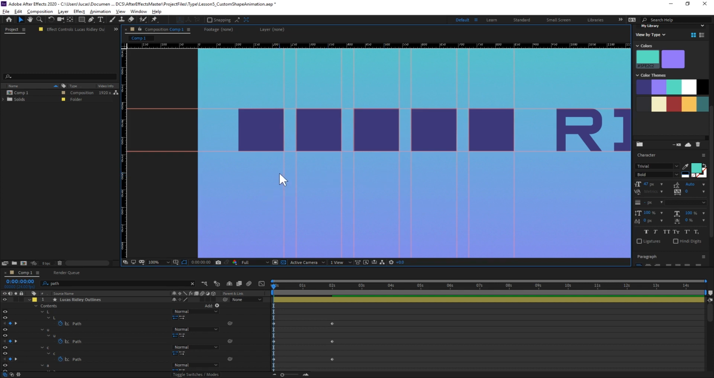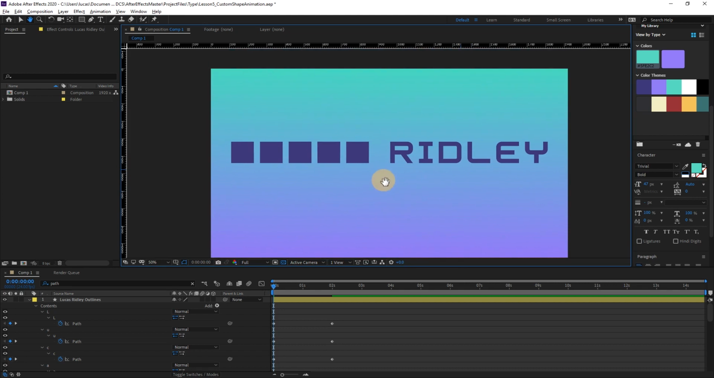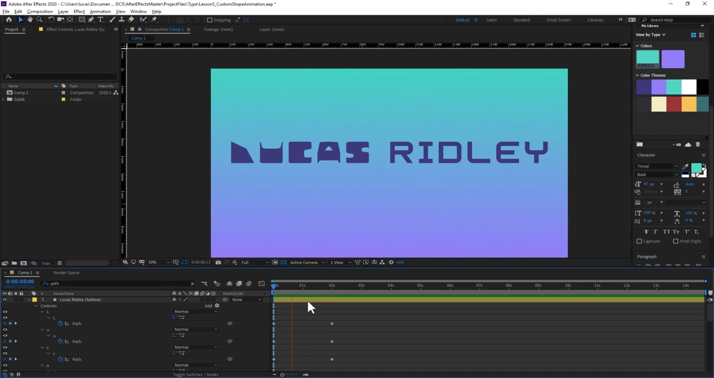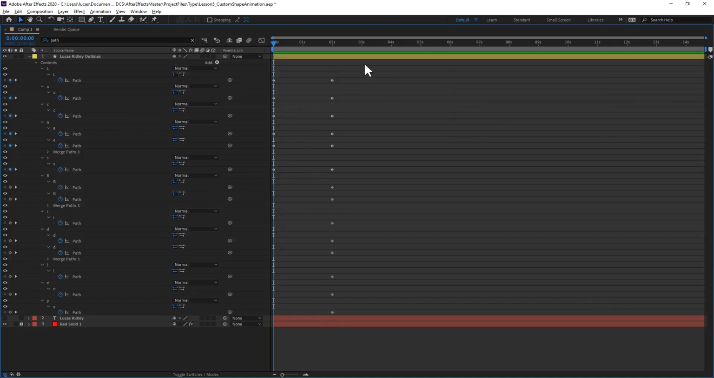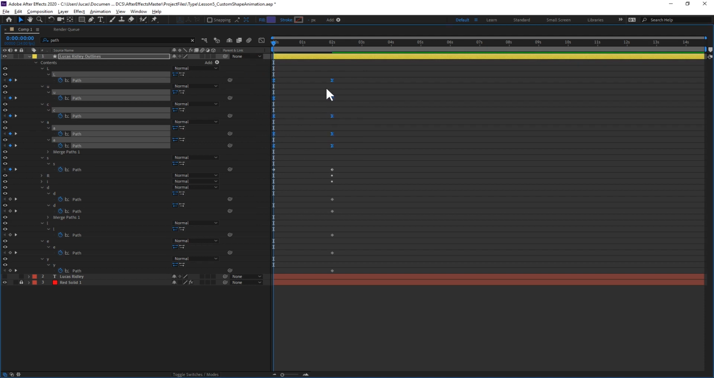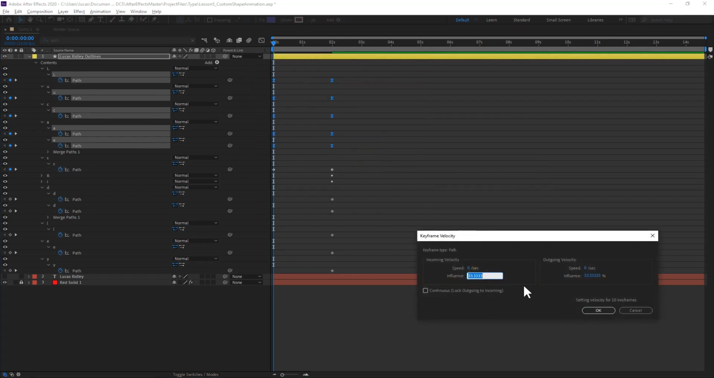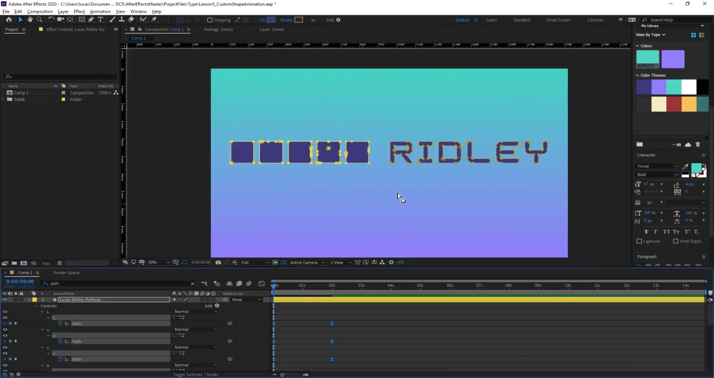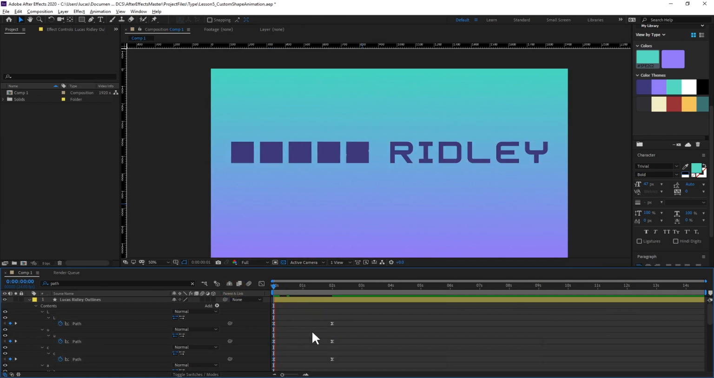So I'm going to hit Control and colon, and now I think this looks pretty cool. What I'm going to do is easy ease these. I hit tilde. Let's see, it's down to this one. Let's just drop these down. So it's these, F9, right click, keyframe velocity. I'm going to do 66. Okay, tilde key.